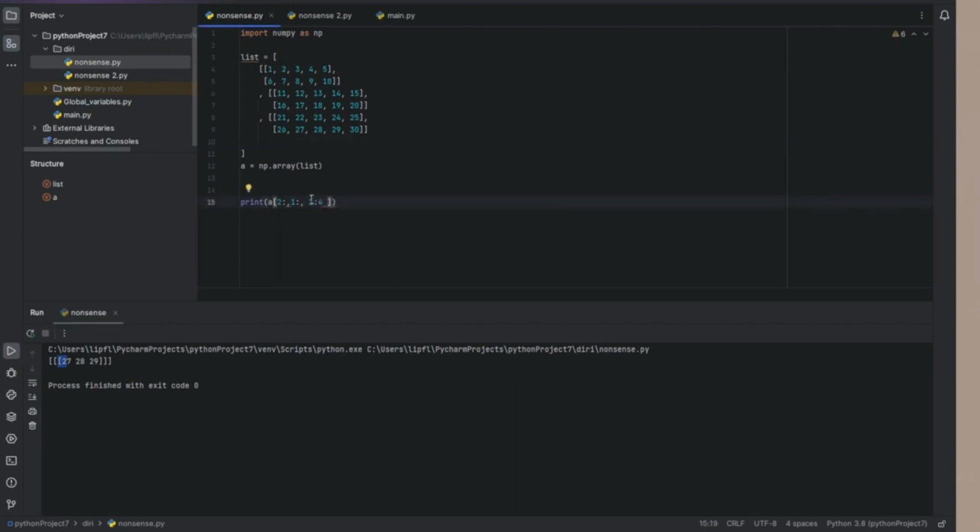And the same if we want it reversed, we are starting with 4, ending with 1, and -1. Now we got the same thing reversed, but we included index 4 and excluded index 1. We want to exclude 26, and yes. Now we got it reversed, 29, 28, 27.